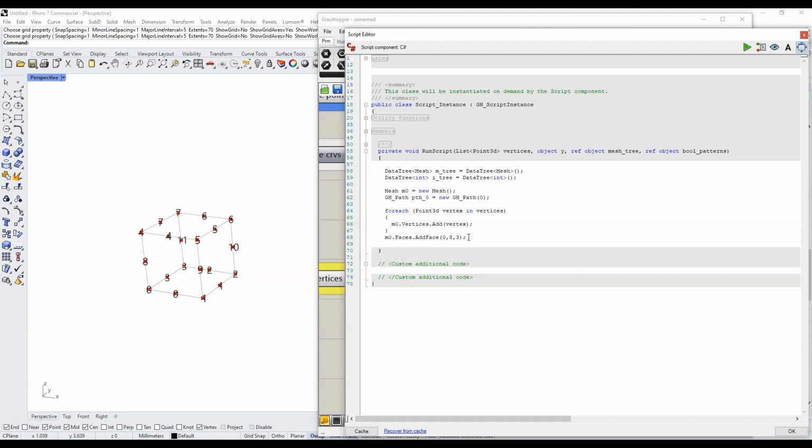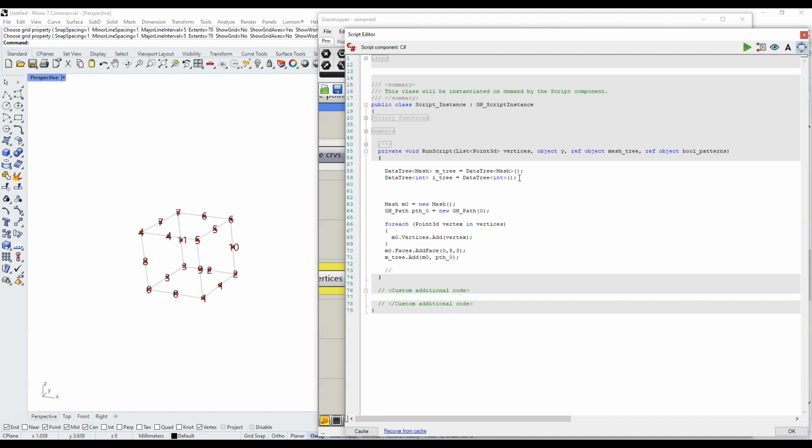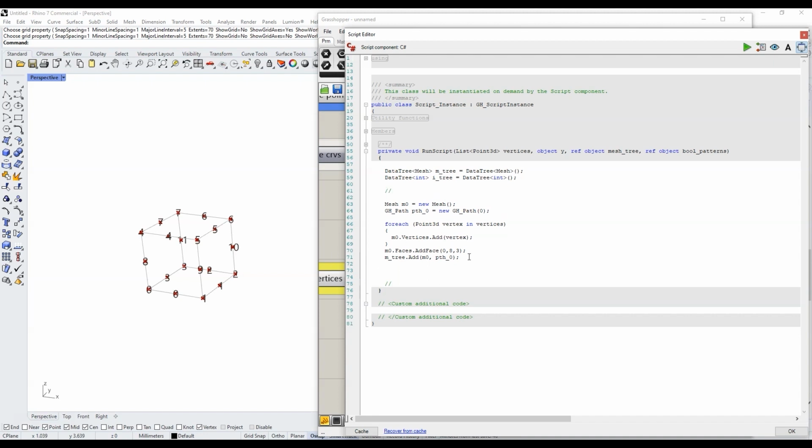And the next step is just to add this mesh to our mesh tree. So mtree.Add. We're going to add M0 and path 0. So first we put the data that we want to add, and then we specify the path that we want it on. So that's our first mesh. Now we need to add the Boolean pattern for this mesh, and we'll add that into our iTree. So each time I'm going to separate each mesh with one of these. So the mesh and the Boolean pattern will be together between a couple of slashes.